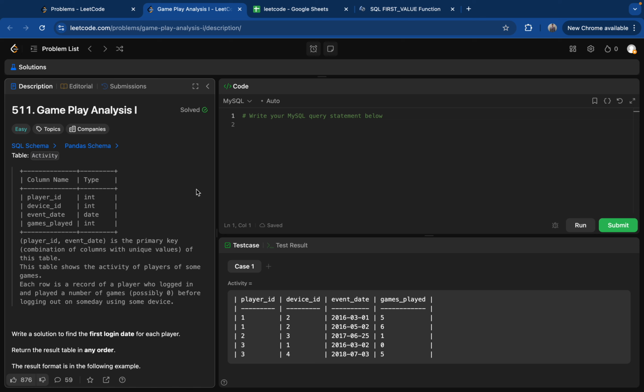5.1 Gameplay Analysis 1. We are given one table, Activity, and it has 4 columns: player ID, device ID, event date, and games played. Player ID, device ID, and games played are integers, and event date is a date. Player ID and event date form the primary key, a combination of columns with unique values for this table.